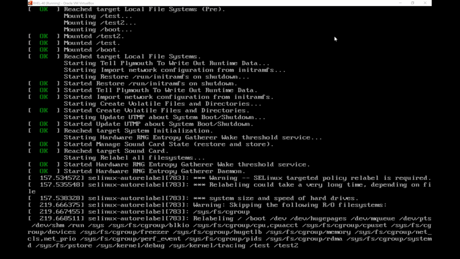You have to shut down the machine, boot again, pause the booting process, type E, go through all that, and then create the autorelabel file. If you don't create the autorelabel file, it gets stuck and it will not allow you to use the changed password.